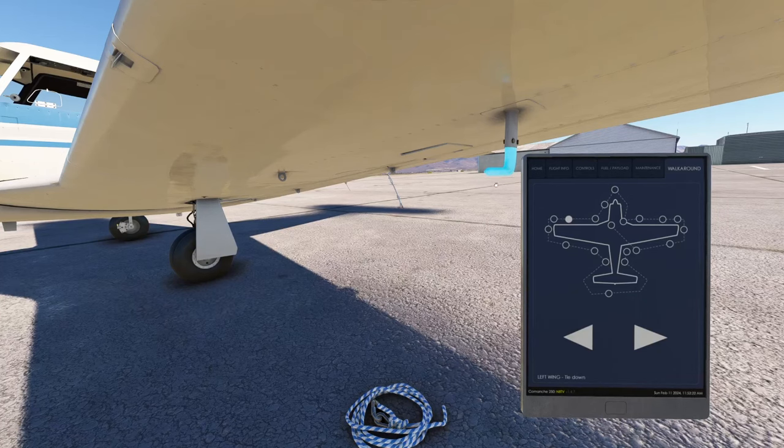So to keep it moving, we want to check our static port over here. There's one on both sides. We just want to make sure that it's clear, there's no debris or anything in there, and it's not damaged. Coming around to the tail, we can remove the tie down.